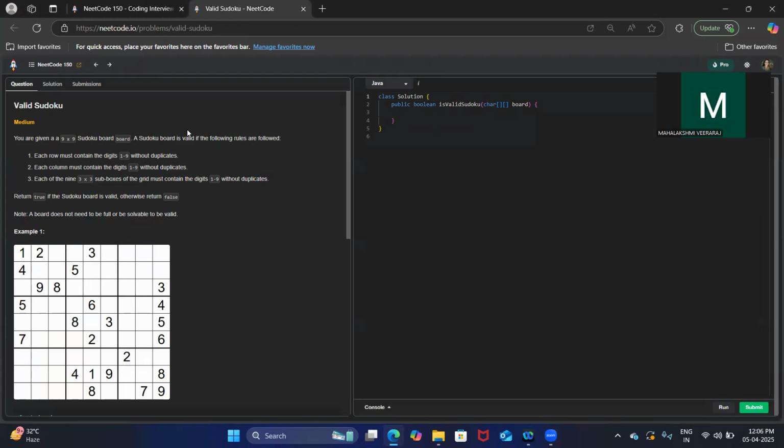Let's understand the problem statement. You are given a 9x9 Sudoku board. A Sudoku board is valid if the following rules are followed. Each row must contain the digits 1 to 9 without duplicates. Each column must contain the digits 1 to 9 without duplicates. Each of the 9 3x3 subboxes of the grid must contain the digits 1 to 9 without duplicates. So, return true if the Sudoku board is valid, otherwise return false. Note, a board does not need to be full or be solvable to be valid.